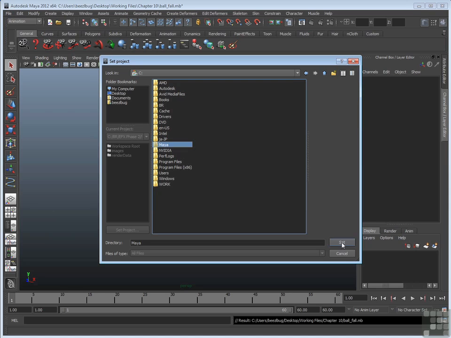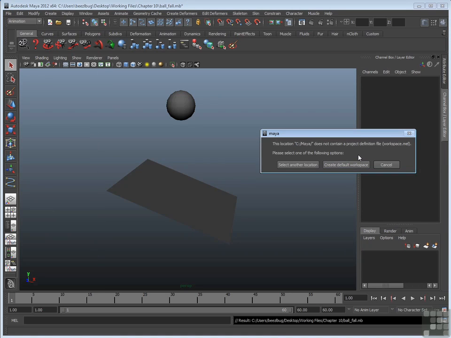As soon as I do that, that becomes a new default project directory. Or at least that'll be the project directory that Maya will use from that point forward until you change it again. So I'll hit Set. Since I'm doing this for the first time with this particular folder, it's going to give me this error. It says this location C/Maya does not contain a project definition.